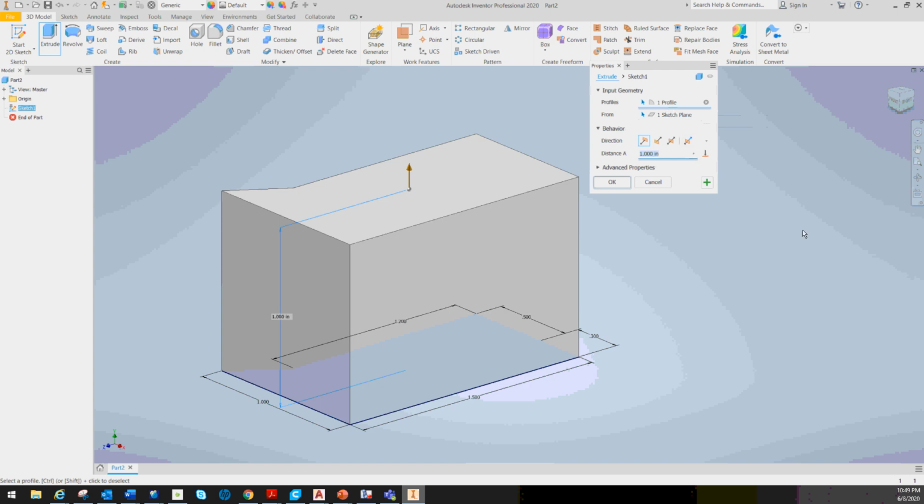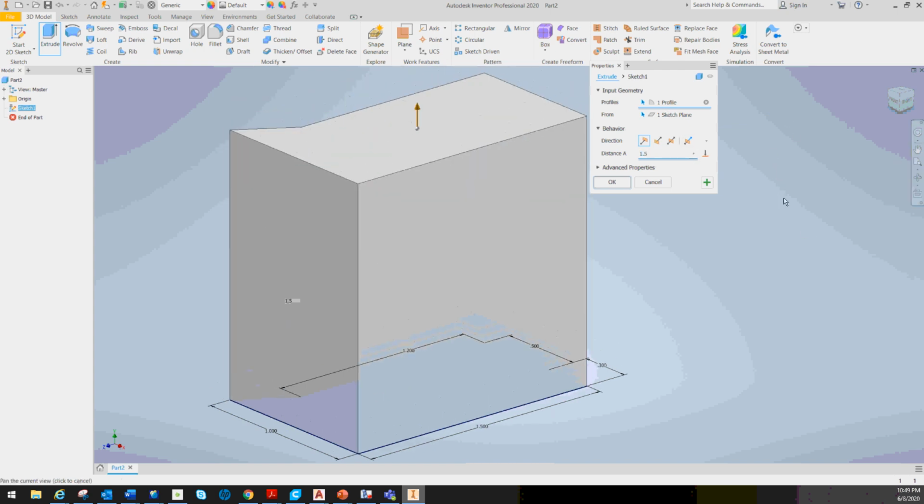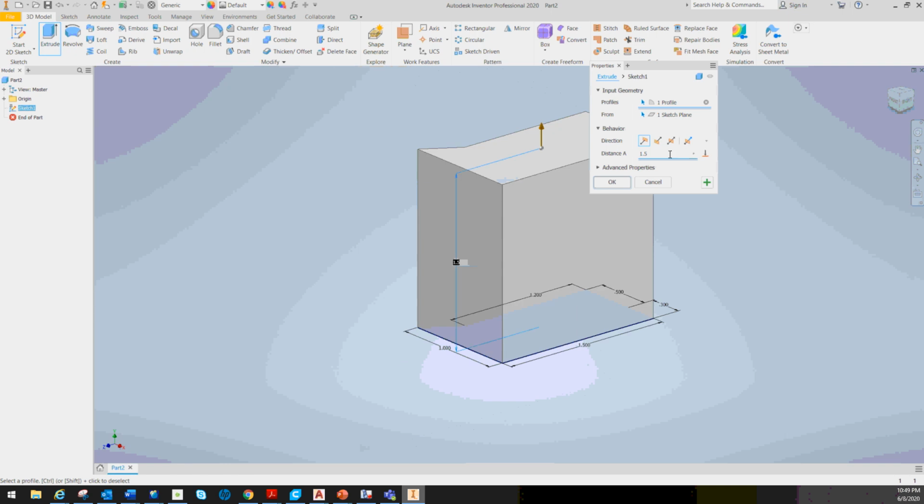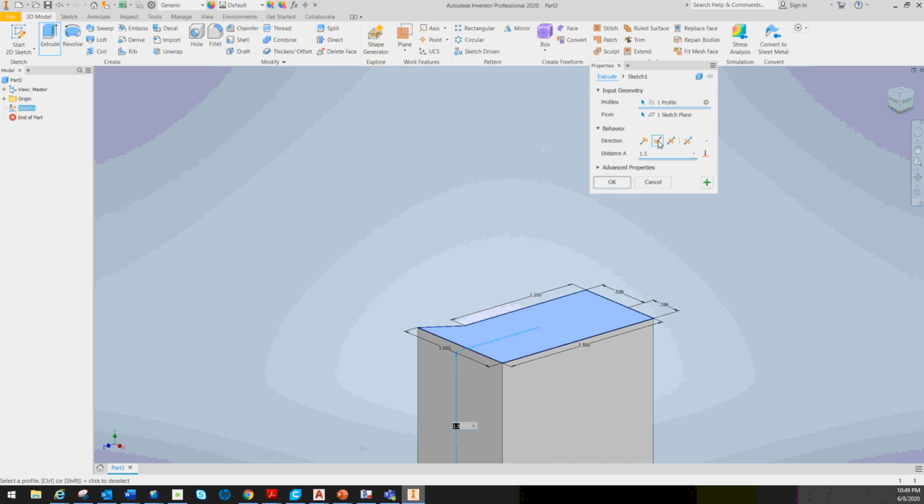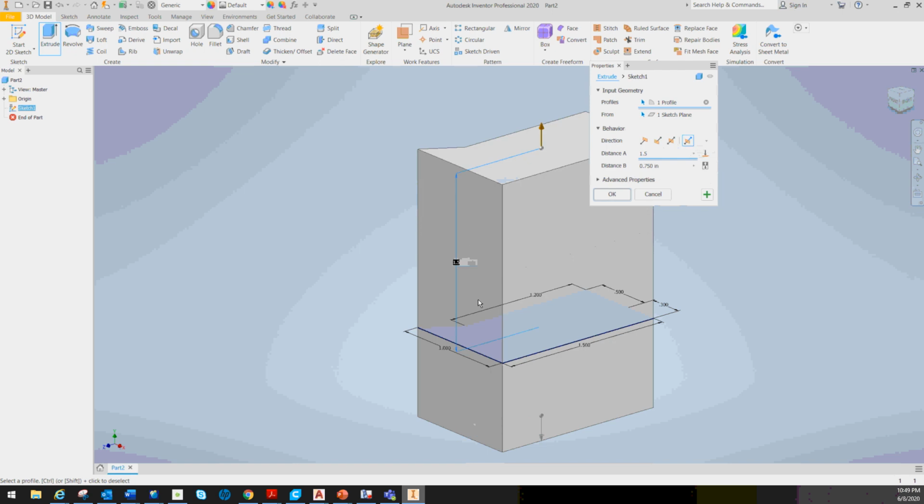So we can go in and say we want that to be 1.5, let's say, inches. We can choose the direction that it extrudes. So right here, it's set to default. You could change that and flip it the other way. Or what you can do is a symmetric extrude, so it goes half in one direction, half the other. Or you can do an asymmetric, where you say maybe a certain amount in one distance and another amount in another distance. We're just going to keep it basic and go to default here.